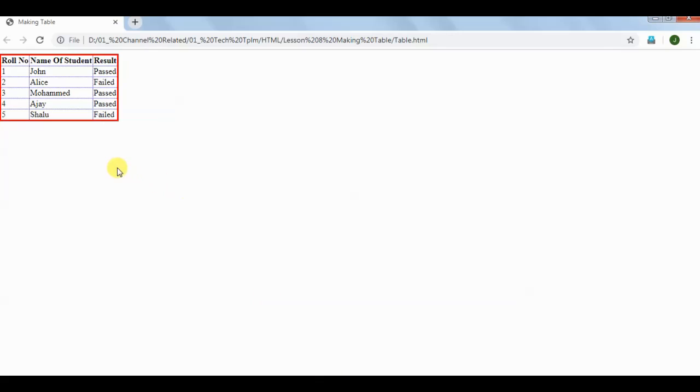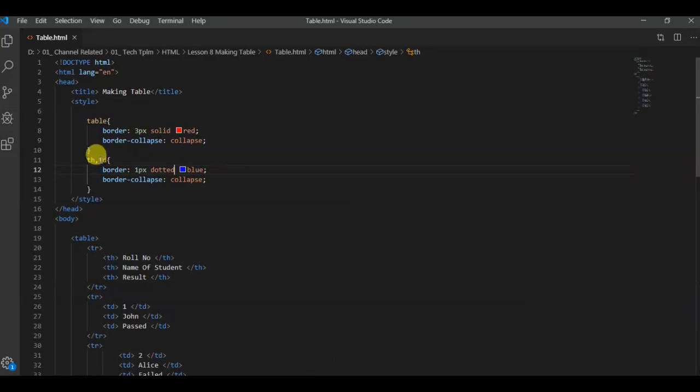Okay, now you can see the content of the table is really congested. Congested means they are staying very close to each other. So what I'm going to do is give some space inside each box of the table. That means for the th and td, inside I need some spacing.